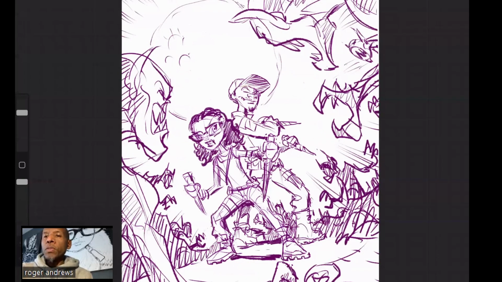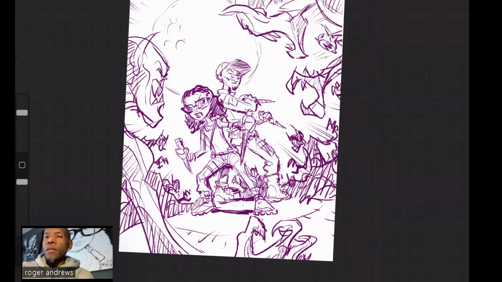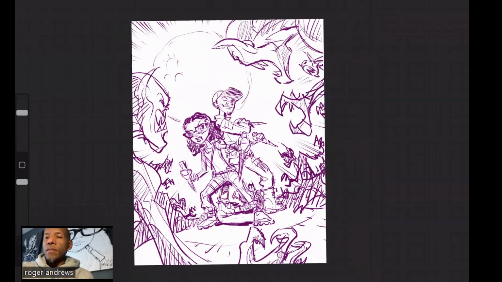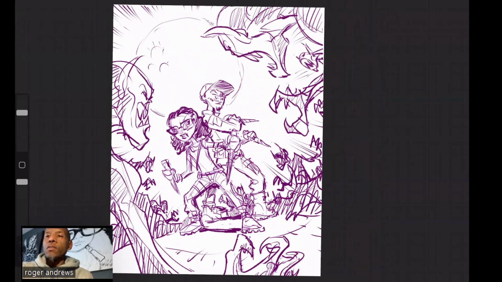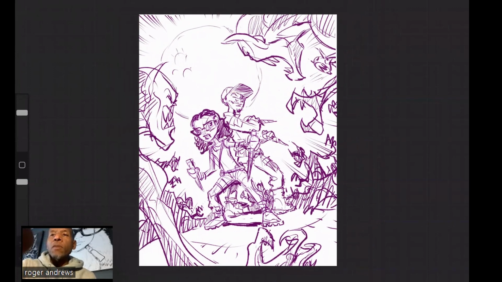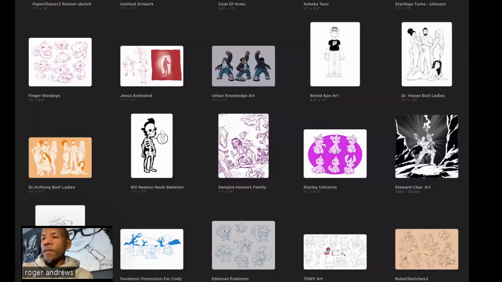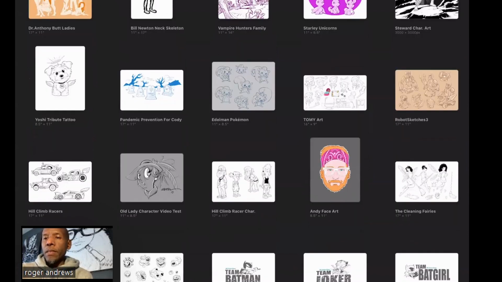This is, again, a super loose thumbnail sketch for a project. It's literally just trying to figure out what is the most dynamic point of view, which is ultimately what it's all about. Finding that most dynamic point of view and trying to make it the best way to sell whatever that idea is or whatever that character is doing.